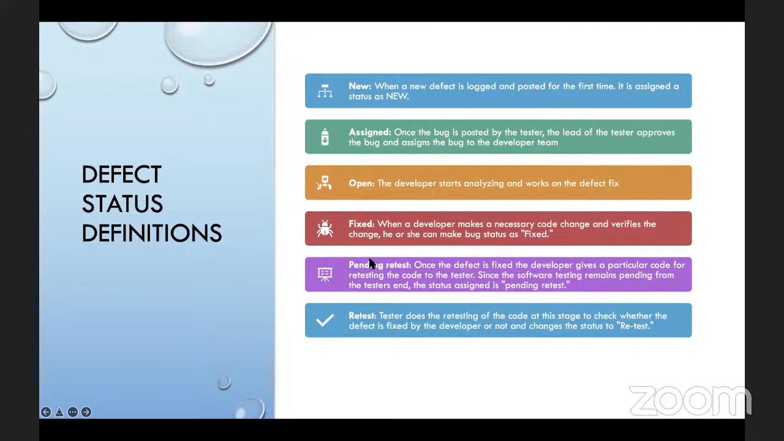So fixed, the issue is done. Pending retest, right? In the bug lifecycle, pending retest. So once the defect is fixed by a developer, the developer gives the particular code for retesting to the tester. Since the software testing remains pending on the tester side, the status assigned is pending retest, right? So he will push the code again to the QA environment.